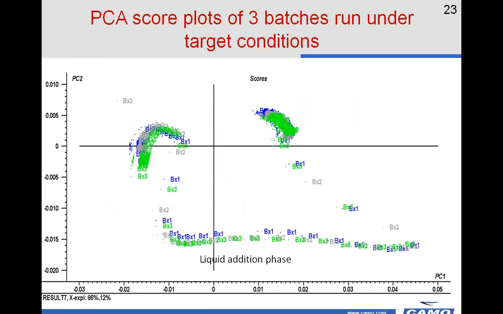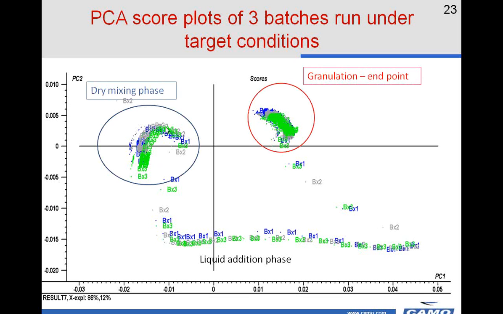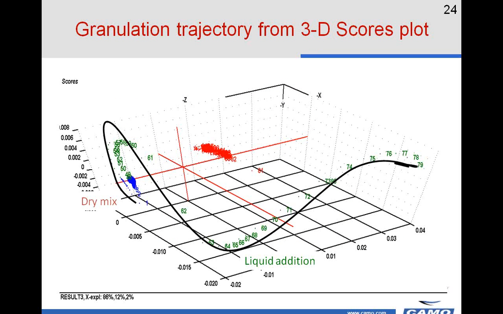So if we look at the score plot for the 3 batches, we can see that they are kind of superimposed on each other, so all the samples follow a trajectory. So here we have the dry mixing phase, and here at the end we have the granulation, so the endpoint. And we can see it in 3D. So the trajectory, like that, you see the numbers are representative of the time. And here the granulation at endpoint.